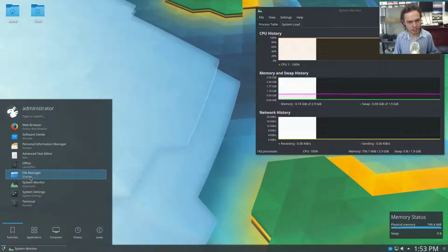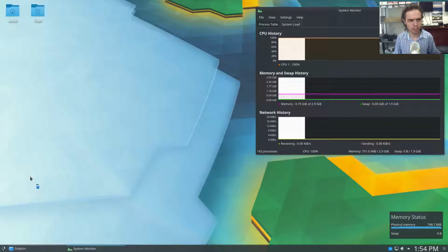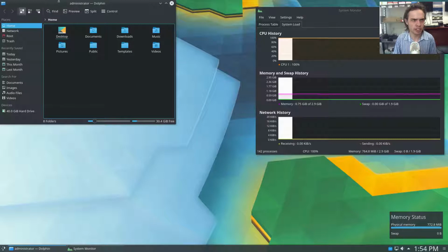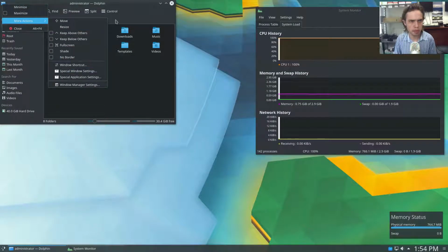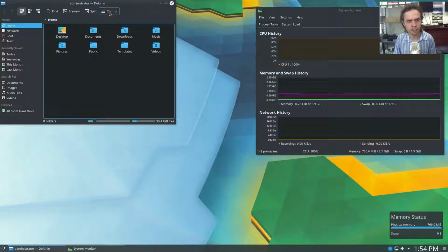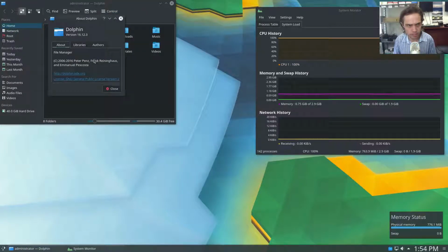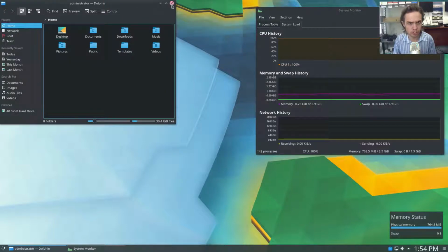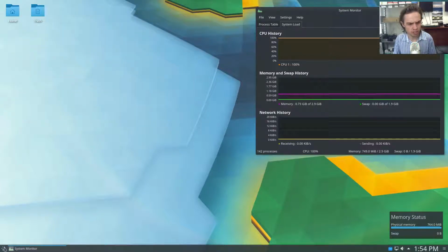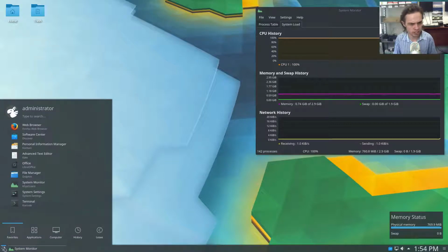The file manager is stable. It's all the 16.12.3 KDE apps here. Here it is. But Dolphin, as you can see, is 16.12.3, and that's for all the rest also. So that's not the latest, but it's still awesome that it's here.